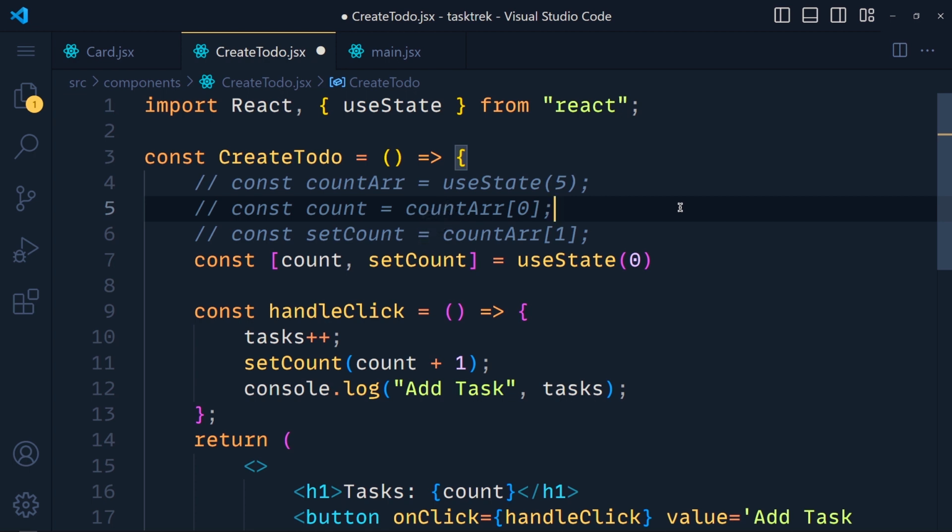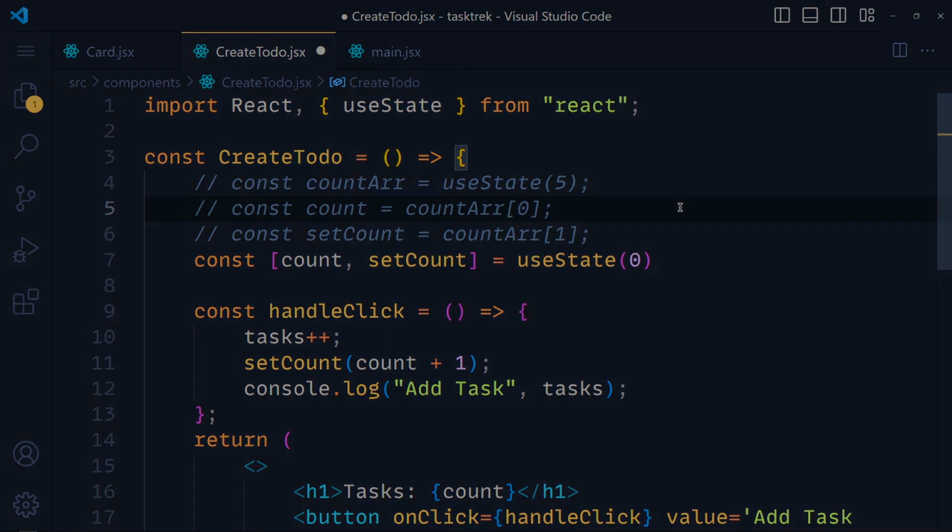I know some people get a little confused here. I was also confused when I learned the useState hook for the first time. But with practice, I learned this concept and use that in my projects.